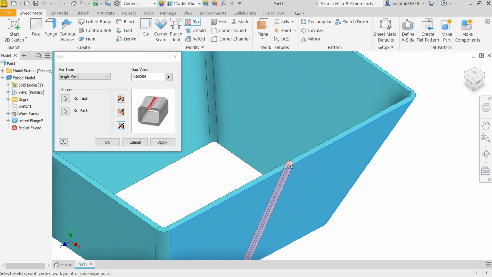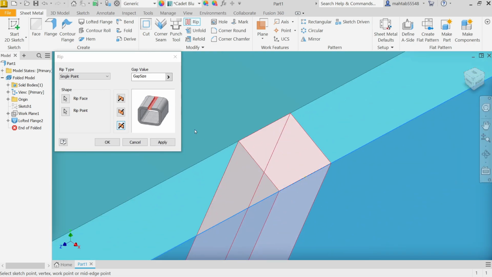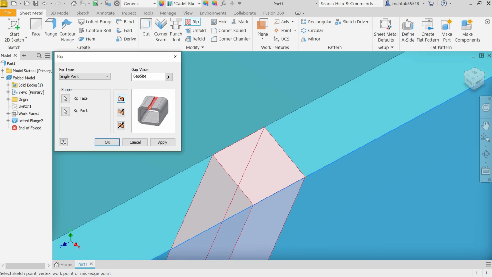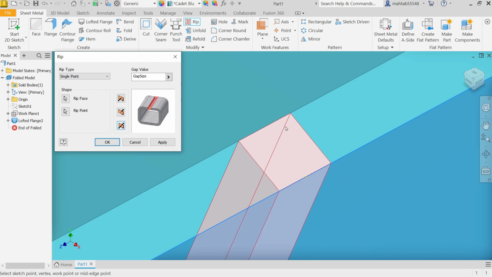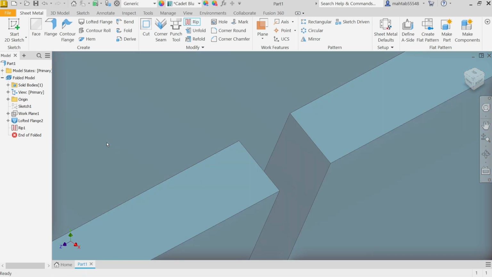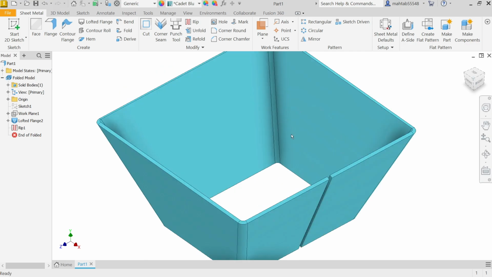Just click. Now close. Now see, if you move to the left side, it will remove material from the left side. If you move to the right side, it will remove material from the right side. And if you keep both sides, it will remove material from both sides. And from here you can set the gap, let's say 3 millimeter. We are going to keep the gap. Now say okay. And here the material is removed.